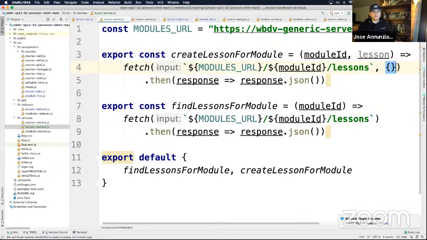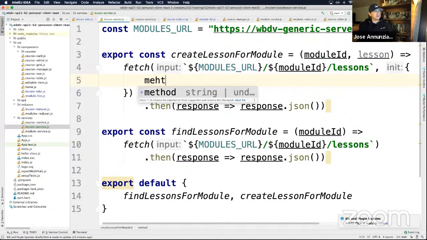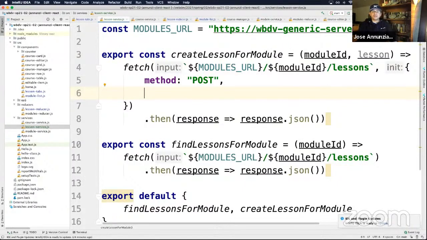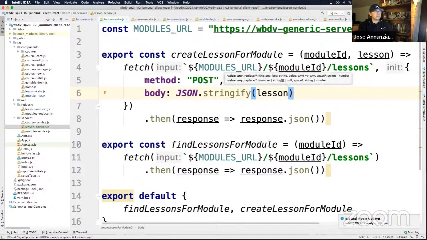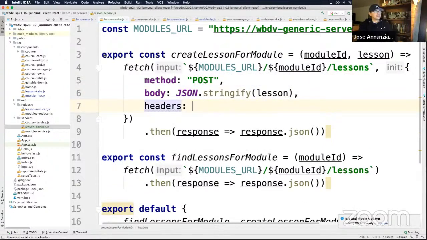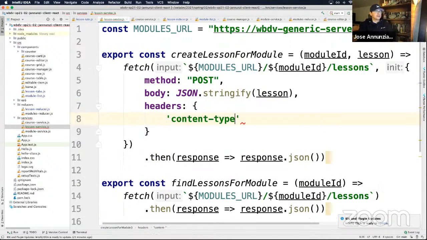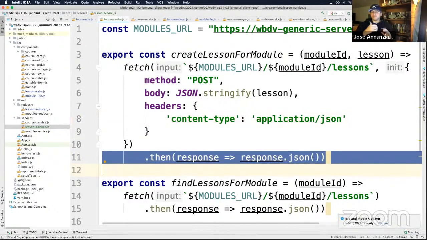But it's not a get. This is a default get. So we're going to modify that to be post instead. And also we're going to stream the body of the lesson that we want you to create. So in the body, we're going to do JSON.stringify, and we're going to pass you the lesson. And then the headers, as always: content type, and this is application/JSON. And we're going to respond with presumably the brand new lesson that we just created for the module.